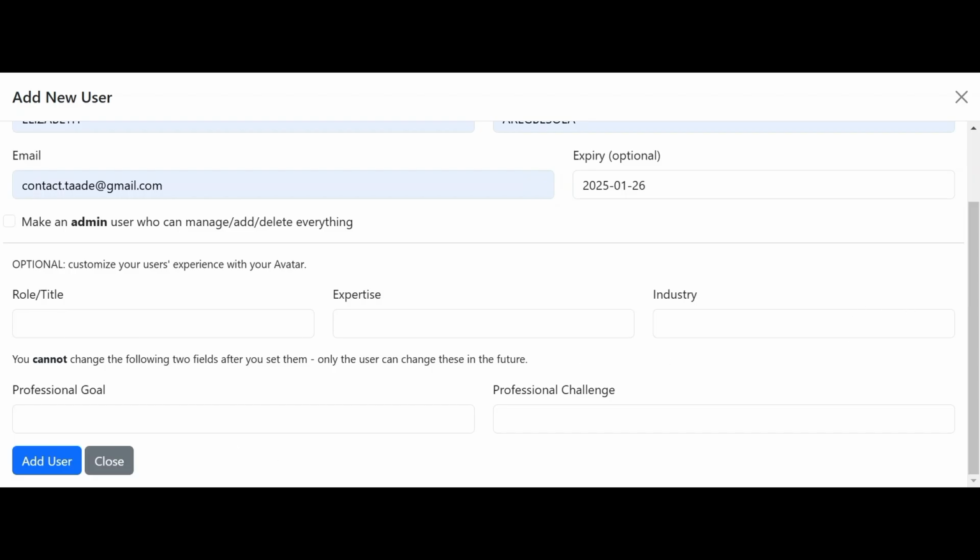You can also input the professional challenge that your user is having if you've collected that data. Like I said earlier, if you've not collected the data, your user, when they get an invitation from you, will be able to input this by themselves. So I'm just going to click add user.